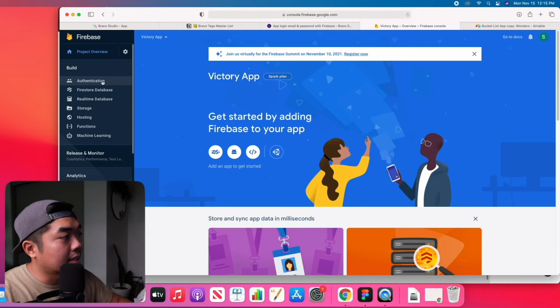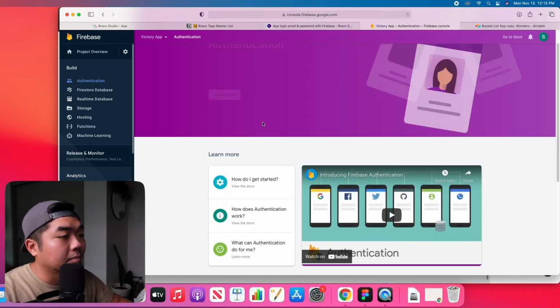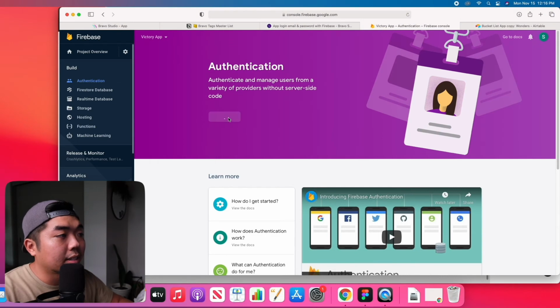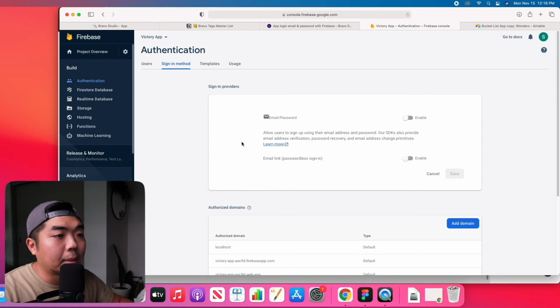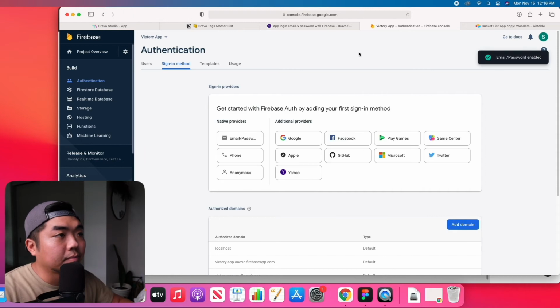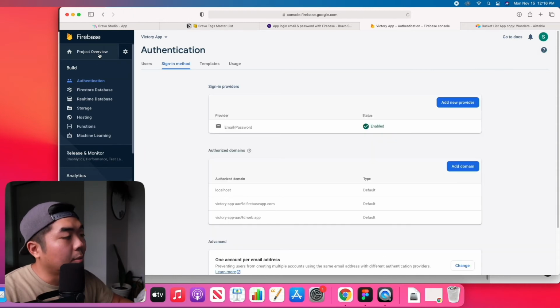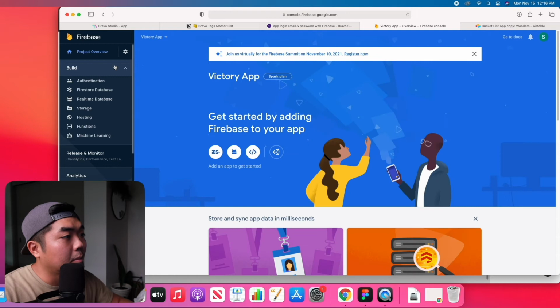On the left-hand side, you're going to see authentication. We're going to click on that. We're going to hit get started. And under the sign-in method, we're going to select this email and password, and we're going to enable that and save. Then we'll go back to our main project page here, and we need to make sure we set this up for our iOS and Android devices.